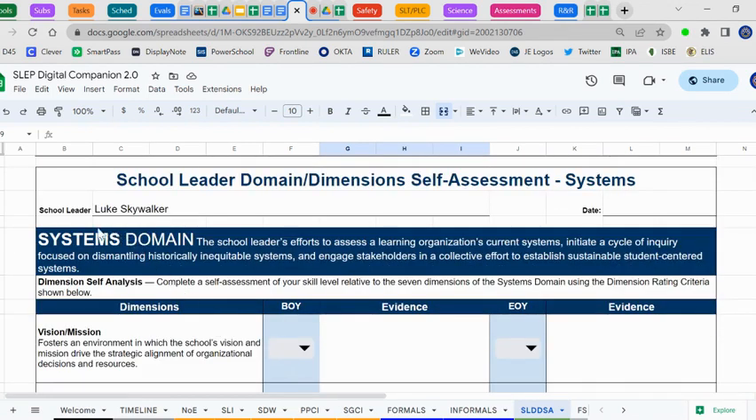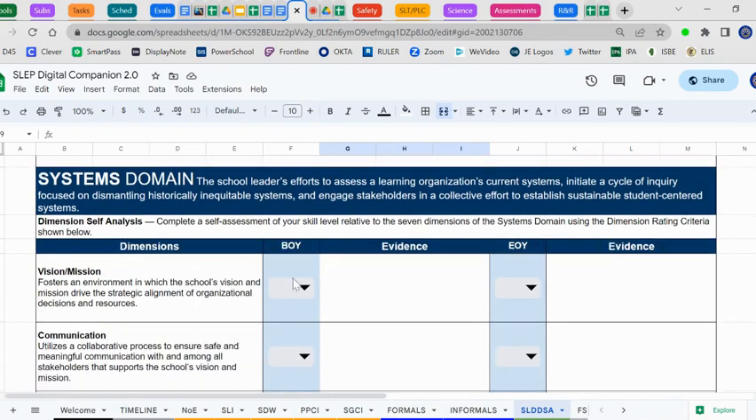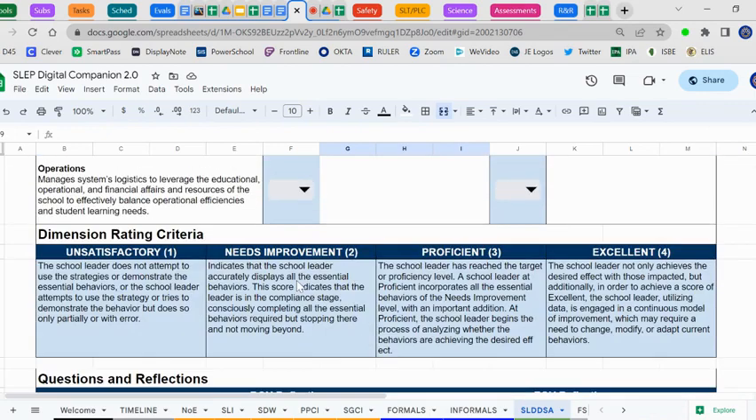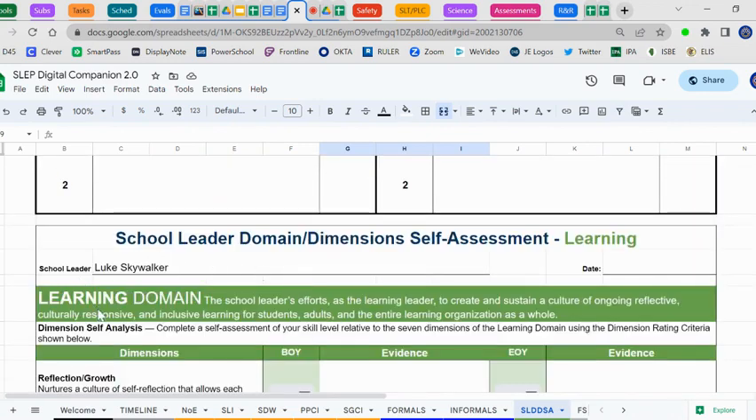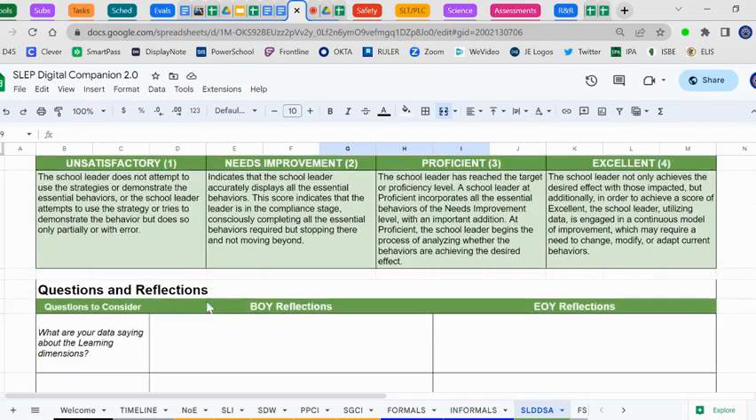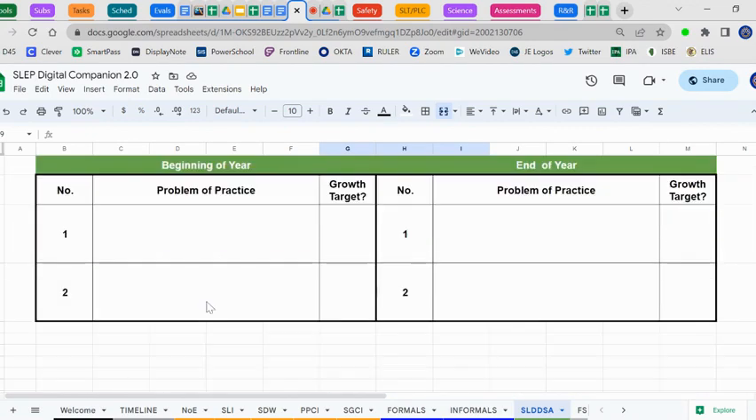Follow the same steps for the systems domain and the learning domain. Once all 3 domains are complete, return to the Timeline tab and check the box that the activity is complete.